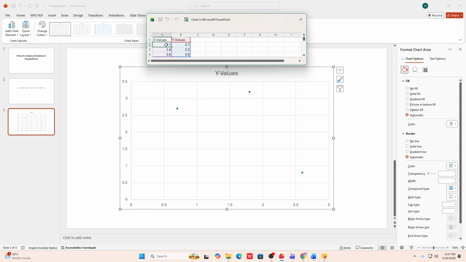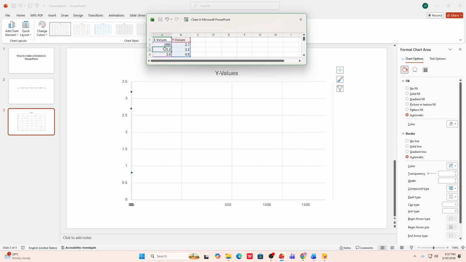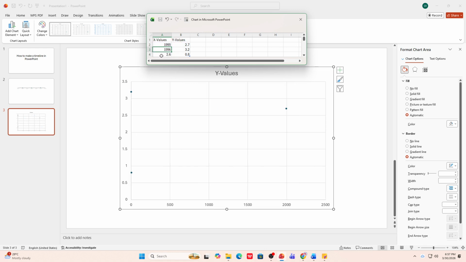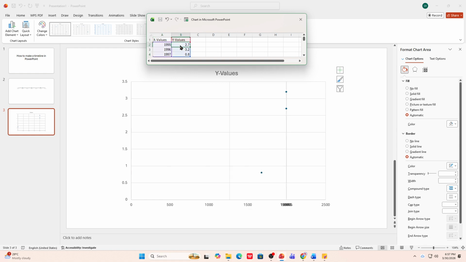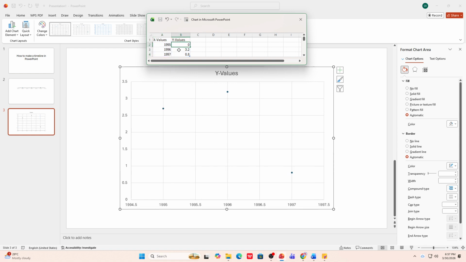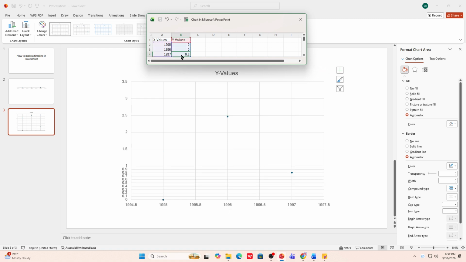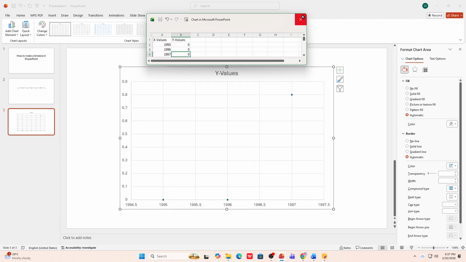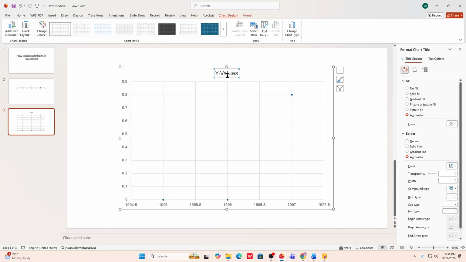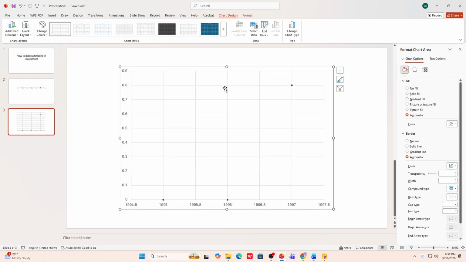PowerPoint will open a small data sheet so you can enter your information. In that data sheet, enter your years as the X values. For the Y values, type 0 for every entry. Setting all Y values to 0 places every point at the same vertical position, which creates a straight horizontal baseline for your timeline. Once your years are in and everything lines up across the middle, confirm your changes and close the sheet.